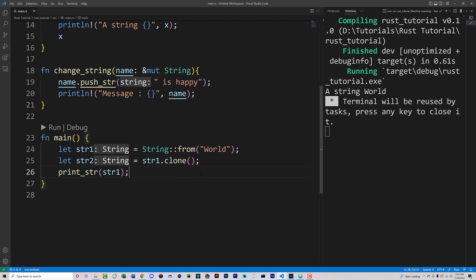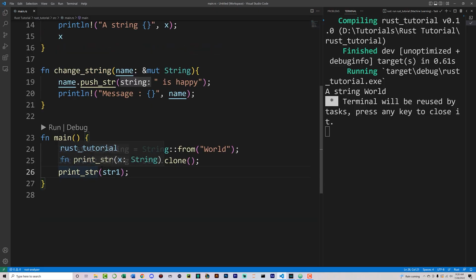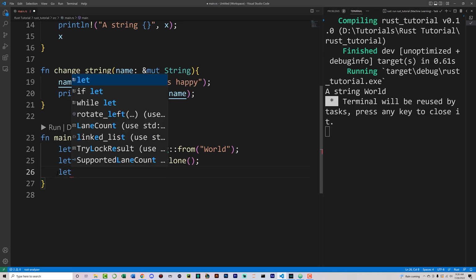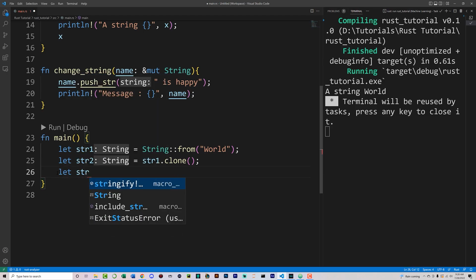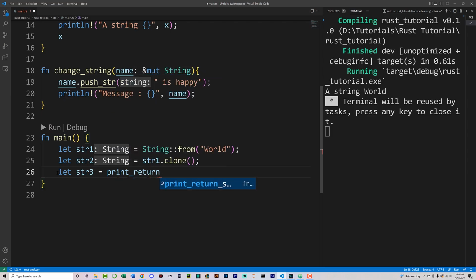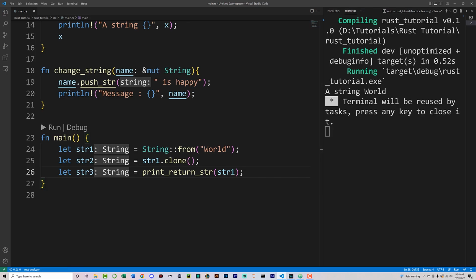And what else can we do? Well, let's test out the returning of a string. So I'm just going to leave this like that. And then I'm going to come in and I'm going to say let string3 equal to print and return string. And we'll pass in string1 again. And if we run that, you can see that it's going to go and print that out on the screen as well. All right, so good stuff. And it's going to be stored inside of here.